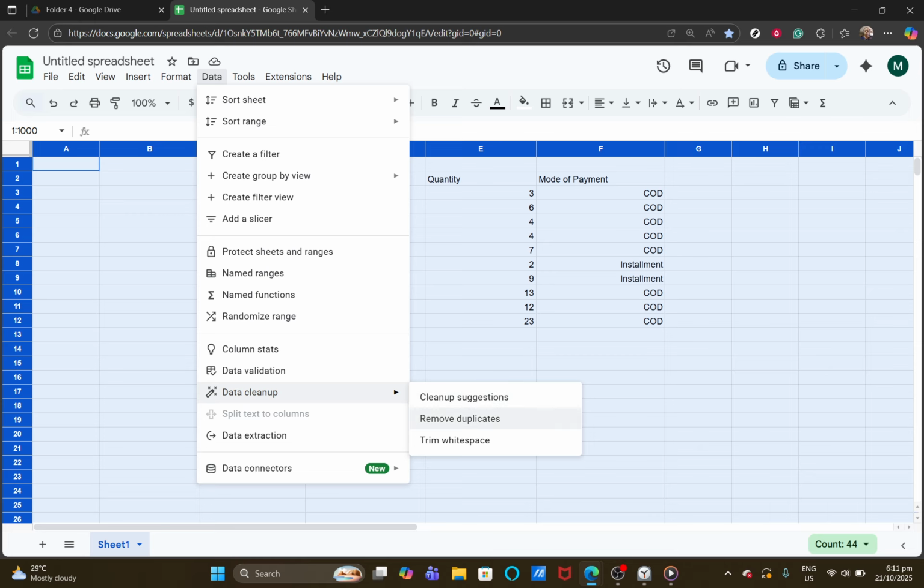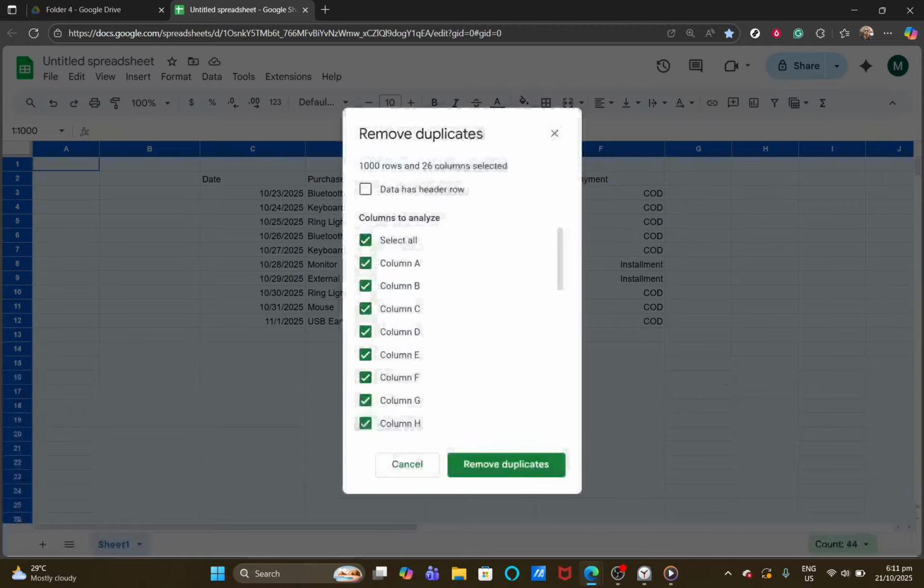From the drop-down menu, look for the Data Cleanup option. This is a relatively recent addition to Google Sheets and offers tools for organizing your information. Once you find it, hover over it to reveal additional options. Within the Data Cleanup section, you should see the option Remove Duplicates. Go ahead and click on that.